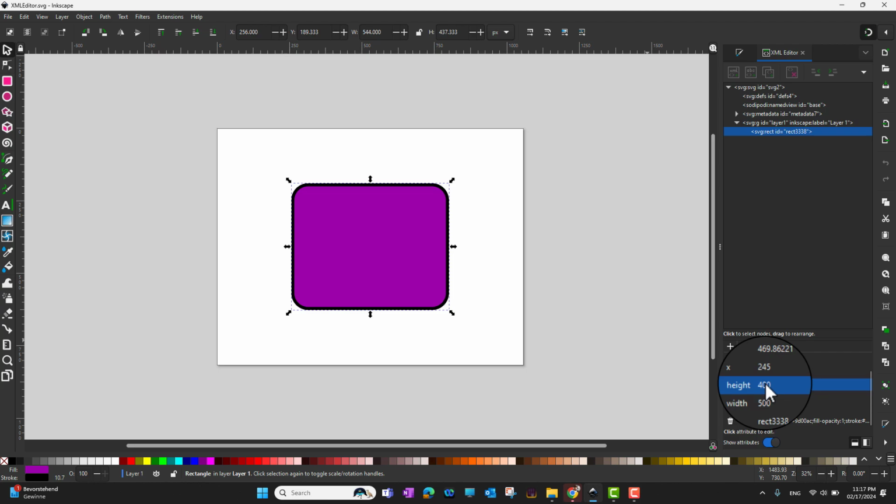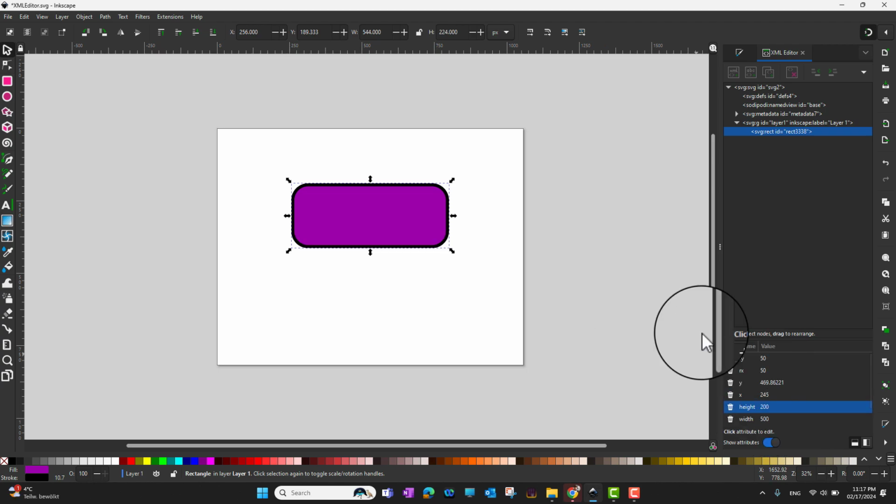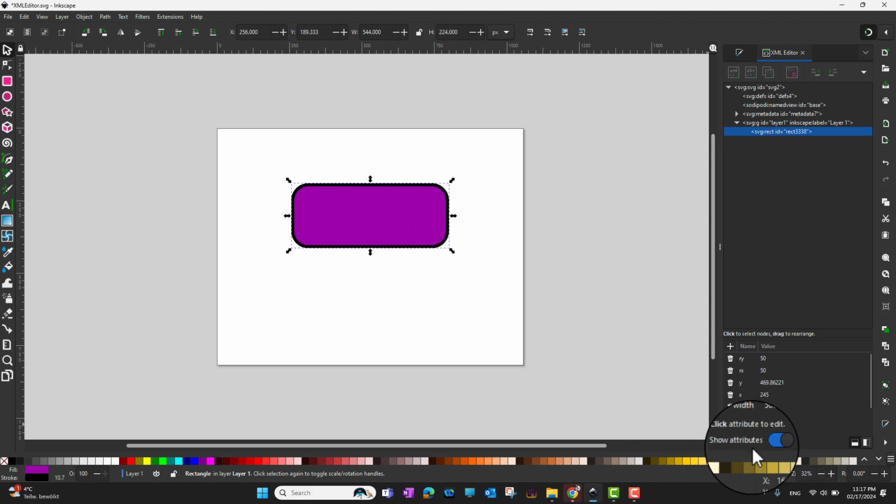For example, if I want to edit the height, I can just click on the height and change it. For example, I want to change it from 400 to 200 and then press Enter. And then you can see the height is changed from 400 to 200, and it's exactly in real time, as you can see.